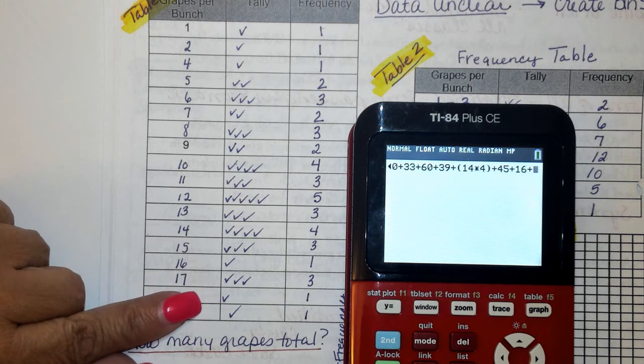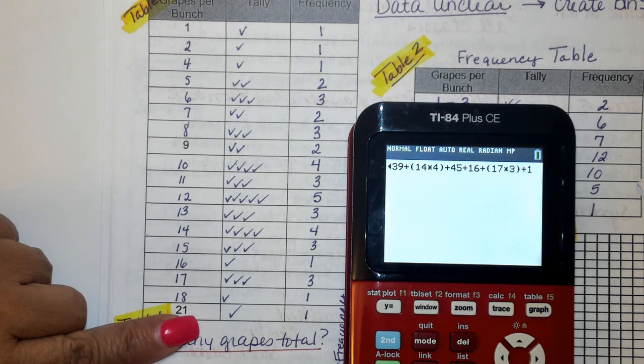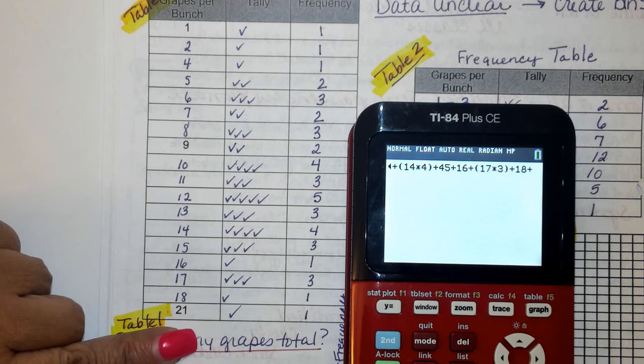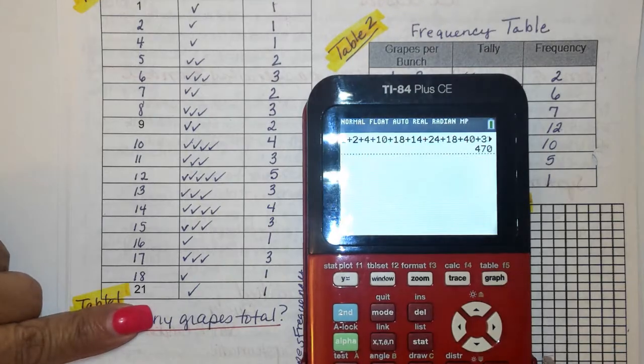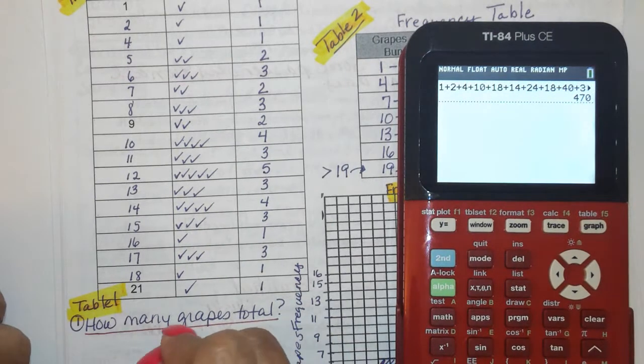16. I'm going to do 17 times 3. 18. Now I know the answer. Hey, I got it right. 470. I wasn't sure if I'd get it right doing like that. So that was 470. Now here's the thing.